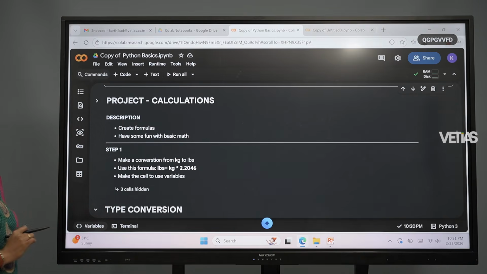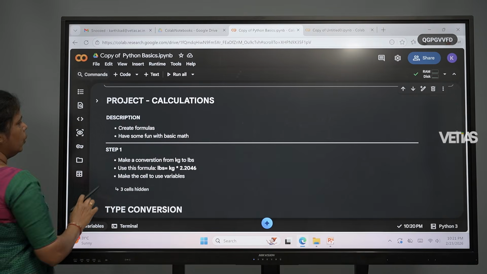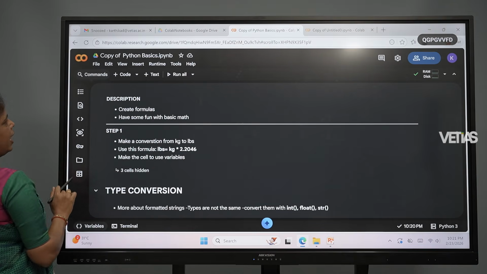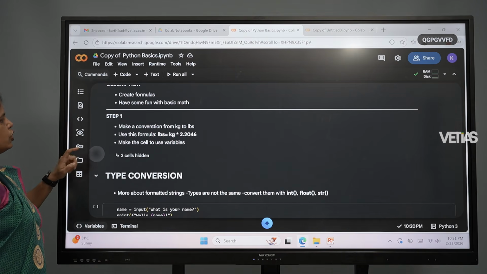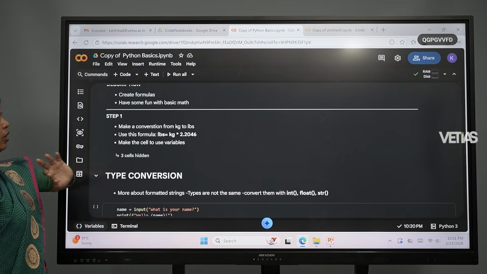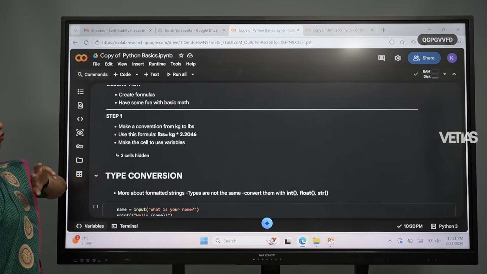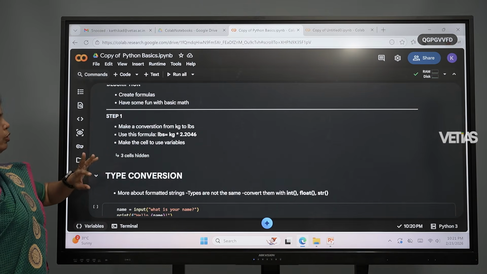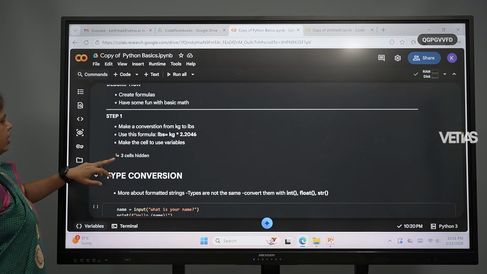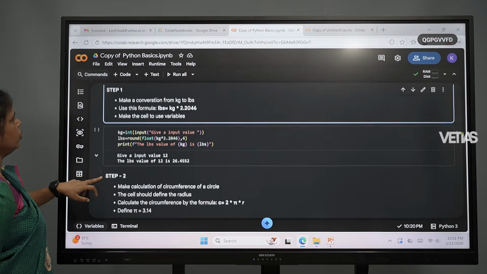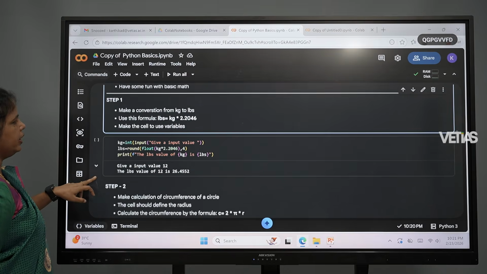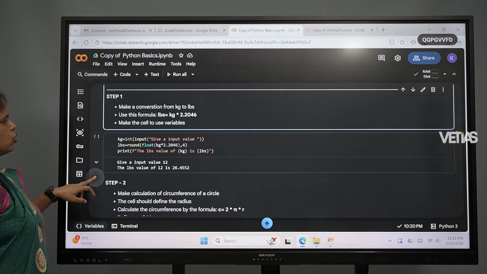So we are now moving into a project called calculations, where you're going to create the formulas and have some fun with basic math. Step 1 is to make a conversion from kilograms to LBS. Use this formula: LBS is equal to kilogram into 2.2046. Make the cell use these variables. Now we are going to convert the kilogram into LBS. The formula is also given.